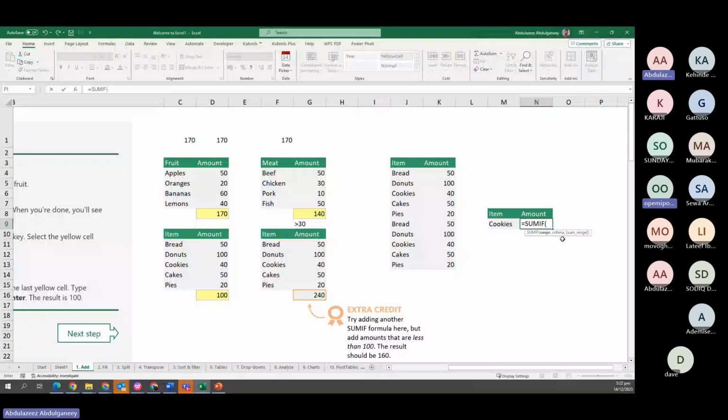What should I do now? Trying to stop sharing and reshare. Are you seeing it now? Yes, I can see that now. From bread to pies.